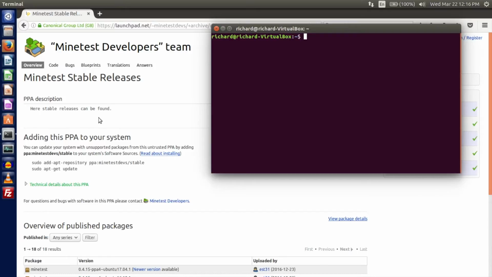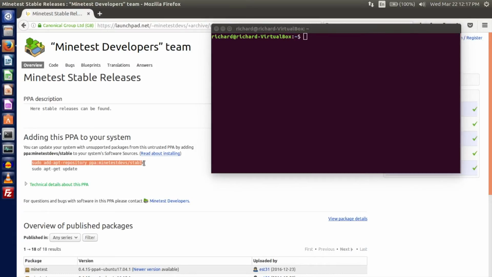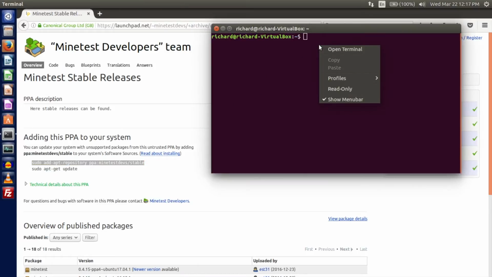Here is the stable release. Here, stable releases can be found. It would help if I could read. So what we need to do is we need to add this directory. Yep, I need to copy that in there.